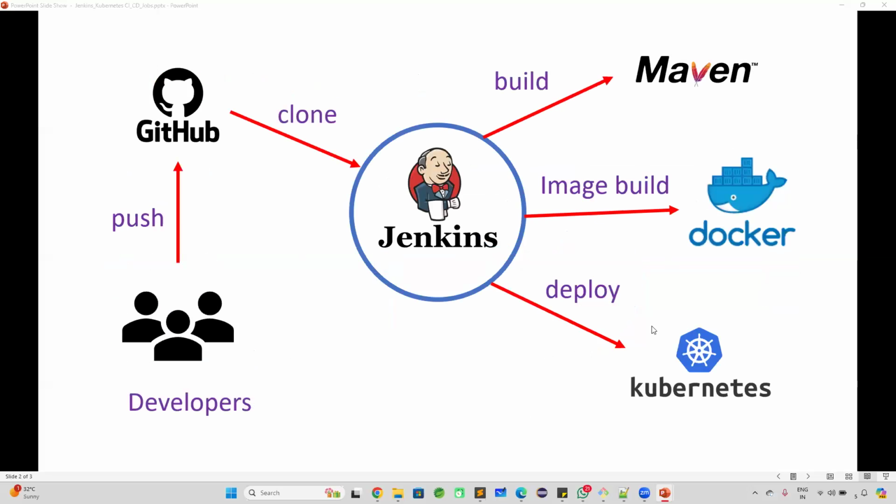This is our Jenkins CI/CD pipeline. Developers will be available for the project. Developers will write the code and they will push that code to the Git repository. Then the Jenkins pipeline will trigger. That Jenkins pipeline will take the code from the Git repository. Then Jenkins will build the code by communicating with Maven. Code compilation and code packaging will happen by using Maven.